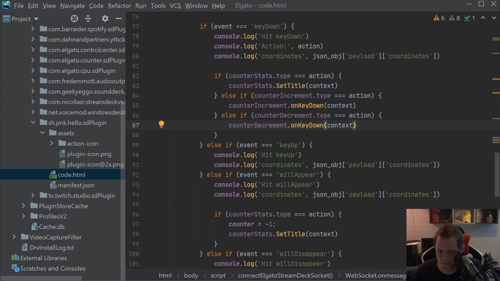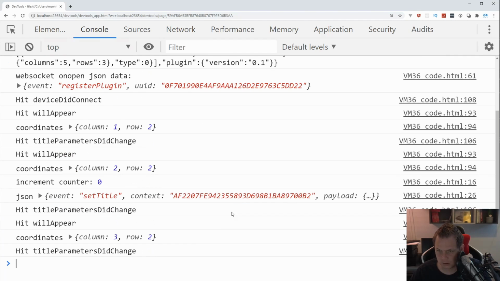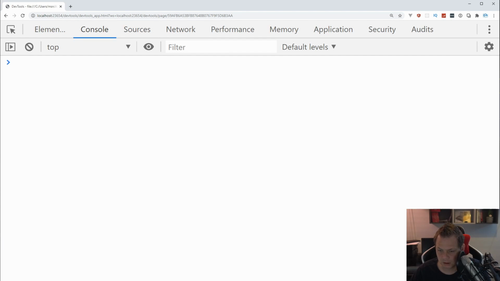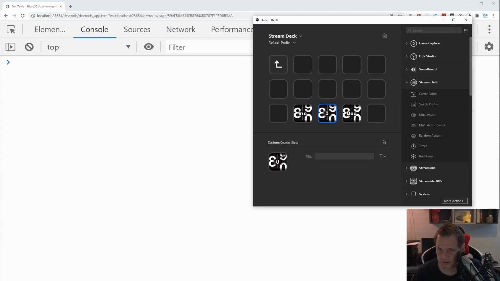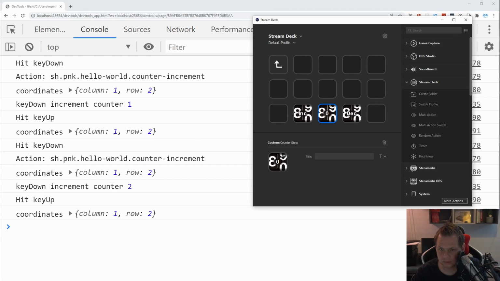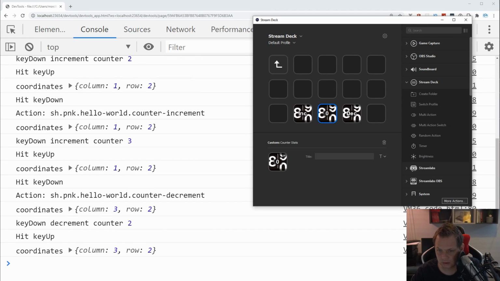Let's go back to the browser and reload the plugin, clean up the logs, we don't need that, and click it again. 1 2 3 and 2 1 0 minus 1 0 1. So now the two here are working as we expect.